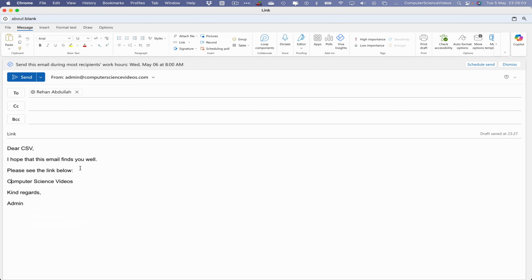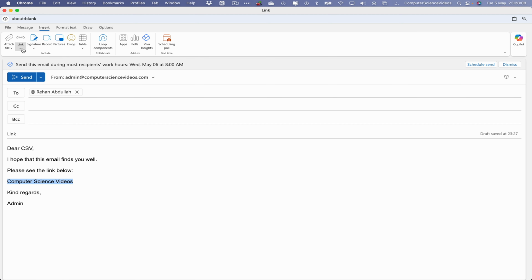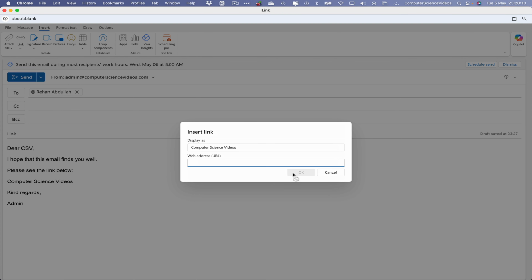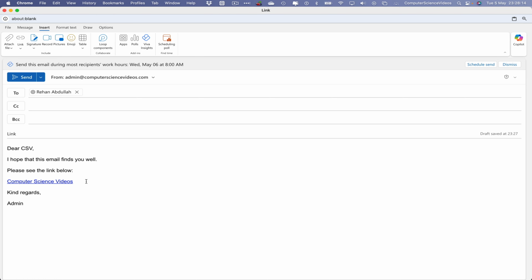Let's now quit Safari, go back to our email, and let's highlight Computer Science Videos, right click, or let's go to insert a link, insert link, Command V to paste, OK, and we can see that Computer Science Videos has now become a clickable link. So we can now, let's just say, send this to the recipient.